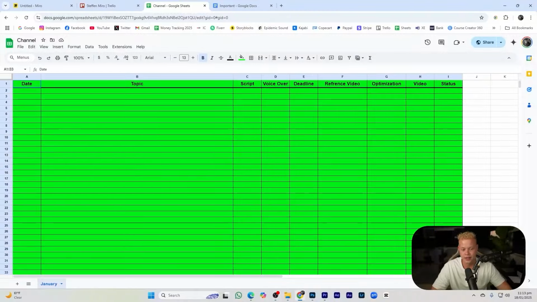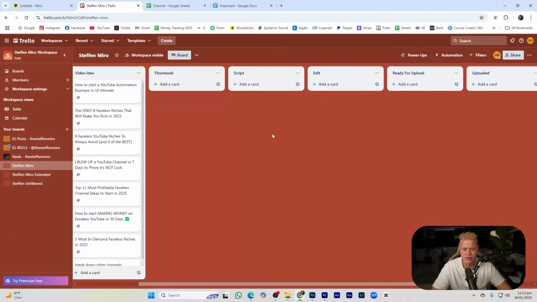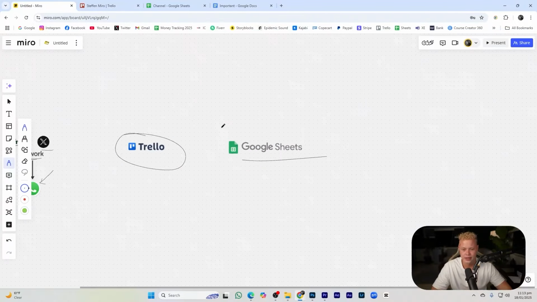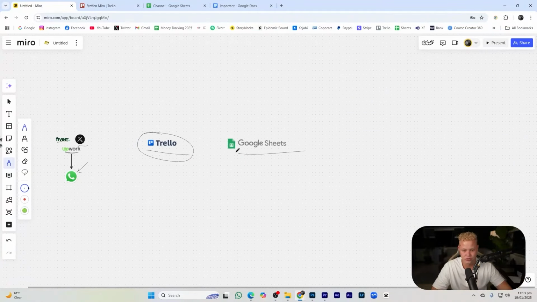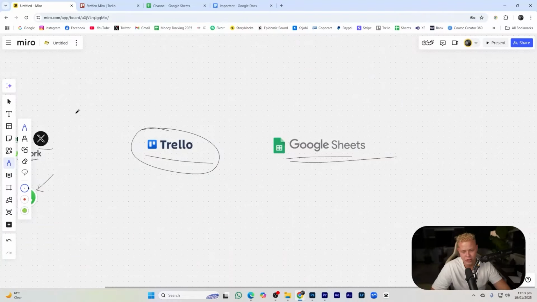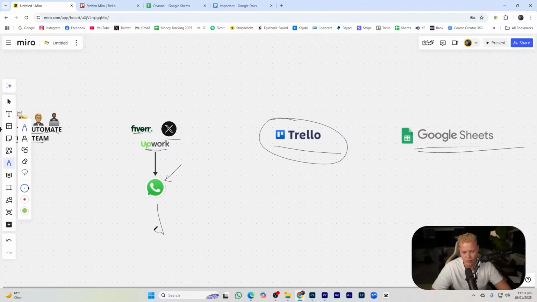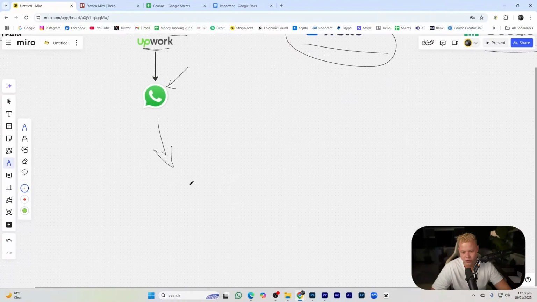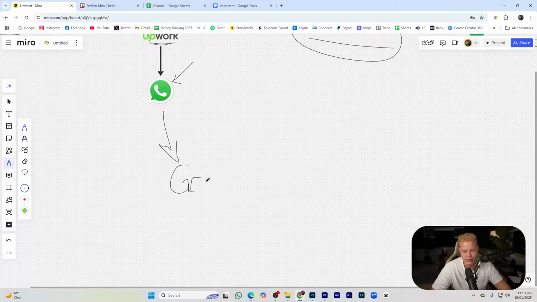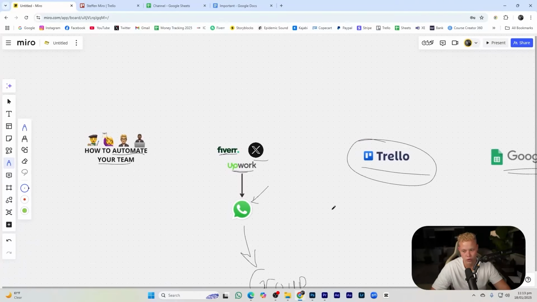I usually, like I said already, use Google Sheets. It's just way easier than Trello in my opinion. But yeah, you can decide if you want to use Trello or Google Sheets. Both are free to use. Then make sure to make a WhatsApp group or any kind of group where everyone is in, just so you have very fast communication with all of your team members.